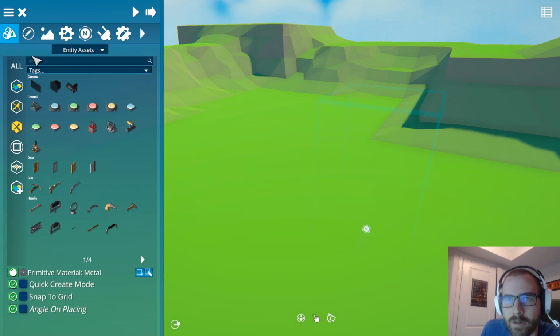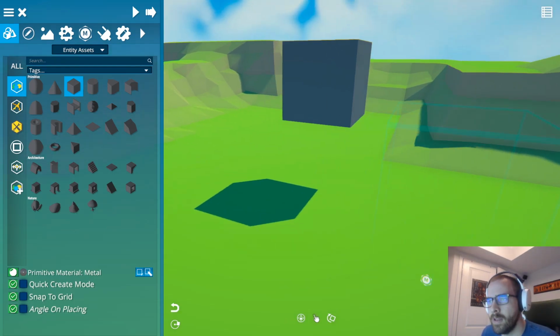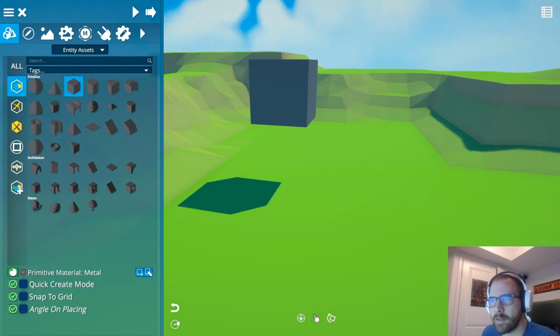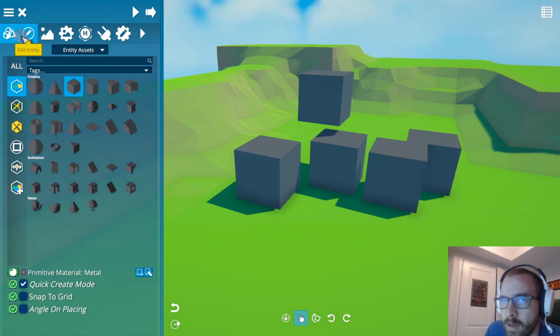So first thing I'll do, I'm in Entity Assets. I'll add some primitives to the level. I'll just drag them in. I can do something like go into Quick Create mode to quickly add a bunch of them. I'll turn that off though.